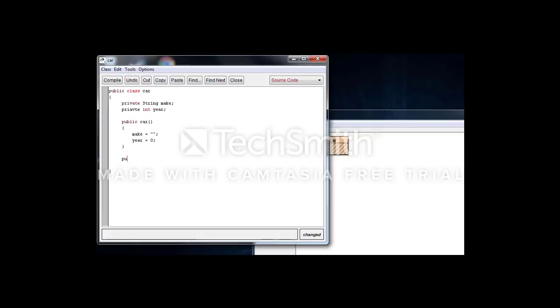Then you can also create another constructor. This constructor will hold two parameters: a String m for make and an int y for year. In this constructor, we're going to initialize make to whatever's put in the m parameter and year to whatever's put in the y parameter. This allows the user to call this constructor and create a car object that automatically initializes the make and the year of the car, which makes it a lot easier than going through the other process.